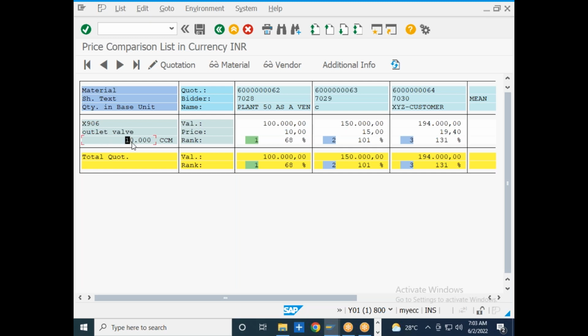Here there is also a total value which I am trying to buy. It is 10,000 numbers. 10,000 multiplied by 10 is 1 lakh. 10,000 multiplied by 15, 1,50,000. 10,000 multiplied by 19.4, it is 1,94,000. Right, so the system gives a rank number 1, rank number 2, and rank number 3. Why? Because it has given rank number 1 to vendor number 1, since he is charging a very low price compared to vendor number 2 and vendor number 3.